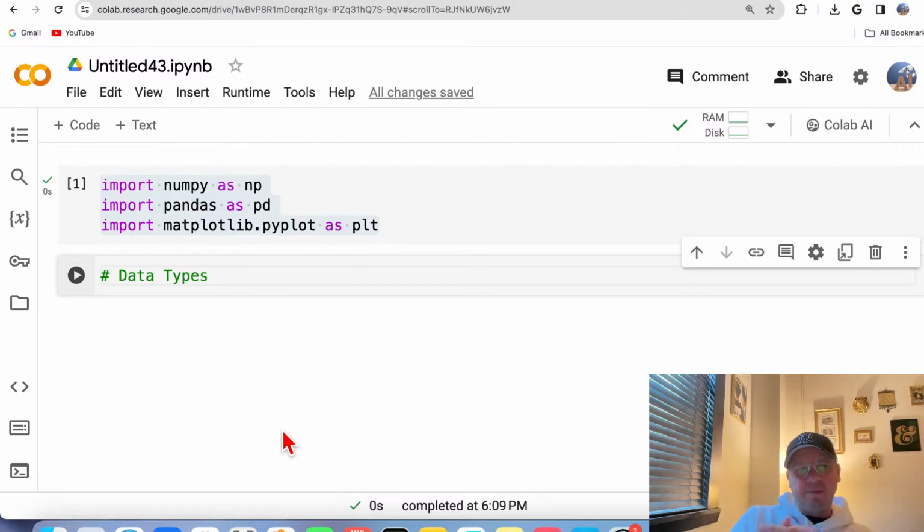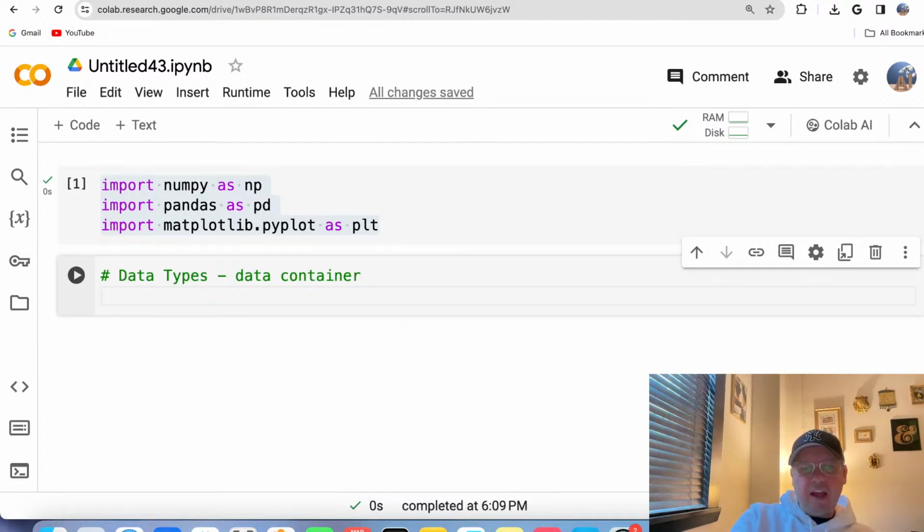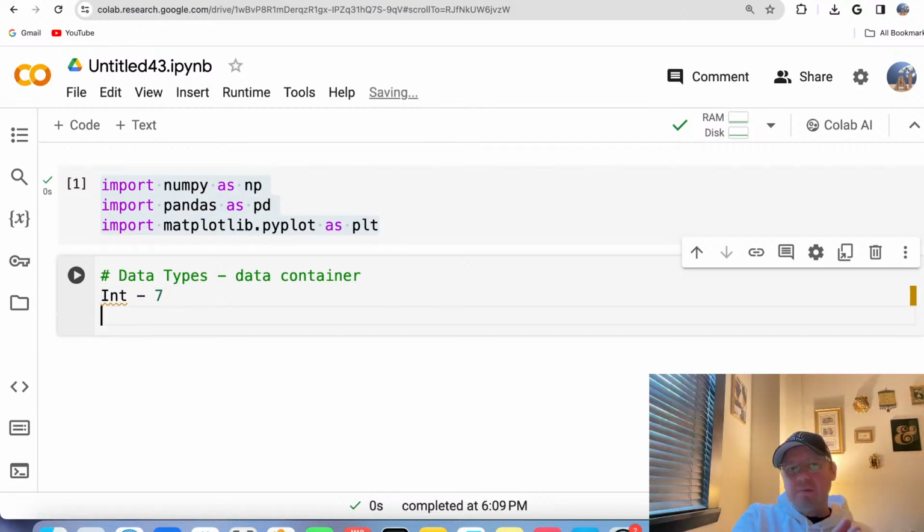So what is a data type? In a nutshell, a data type is just a container for data. That's what you need to learn. And in Python, we have built-in data types such as integers, whole numbers. And again, I'm sorry that I'm going to go a little bit fast here, because our goal today is to actually get to this stuff.